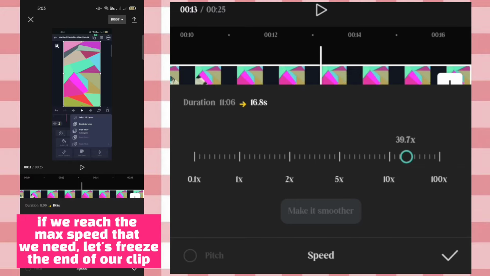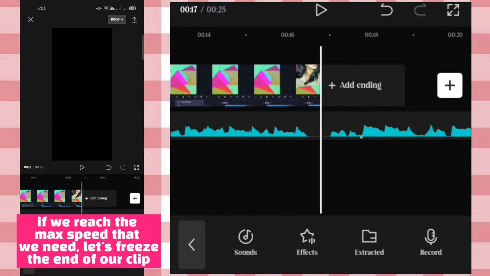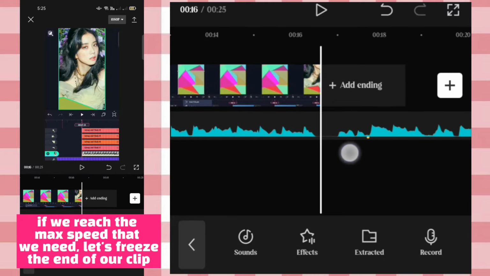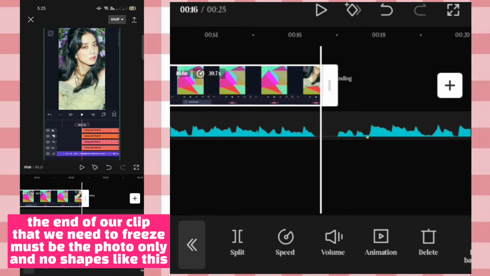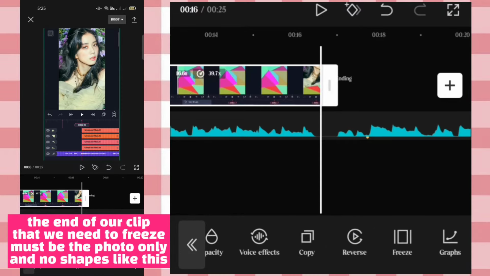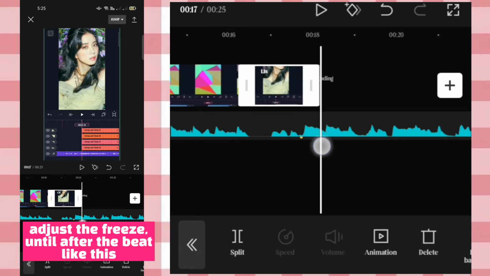If we reach the max speed that we need, let's freeze at the end of our clip. The end of our clip that we need to freeze must be the photo only and no shapes like this. Adjust the freeze until after the beat like this.